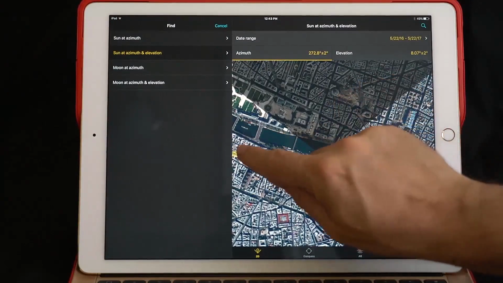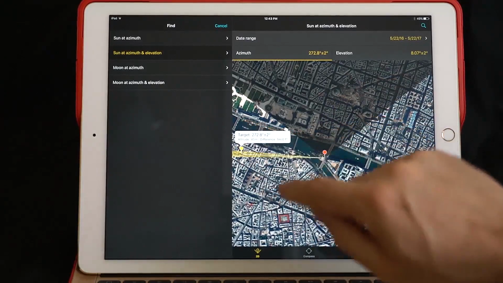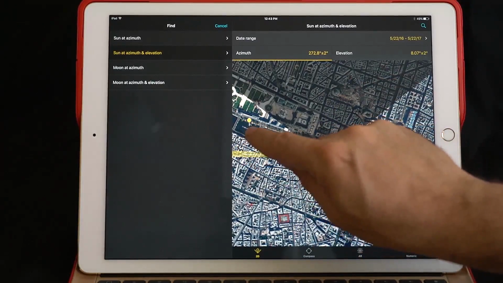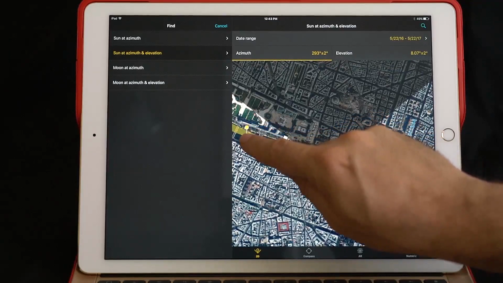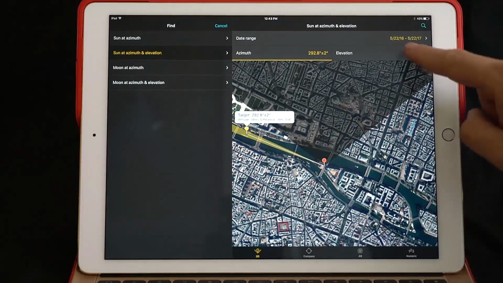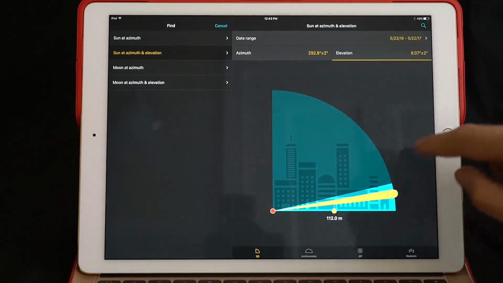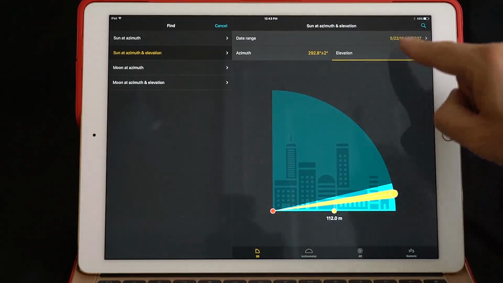It's a great app which you can use to find when the sun is going to be where exactly. If you want to plan a photo and you want to get the sun between two buildings or above a specific bridge, you can use this app to find out which time of the year that's going to be. Super useful app, amazing app, PhotoPills.